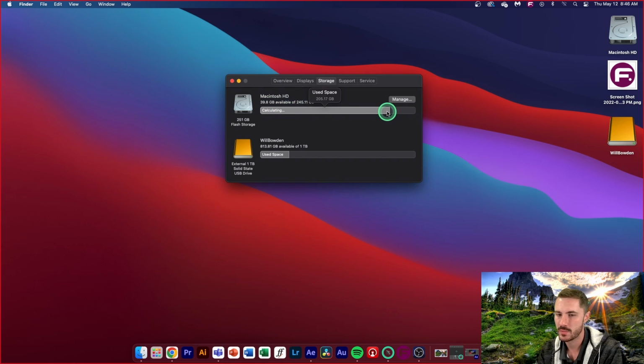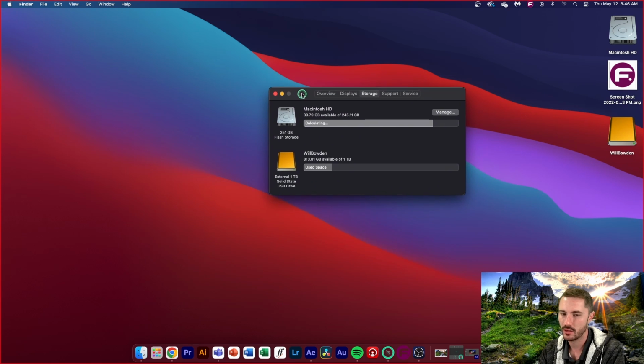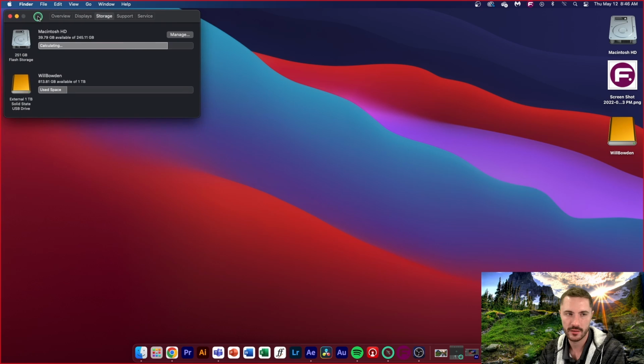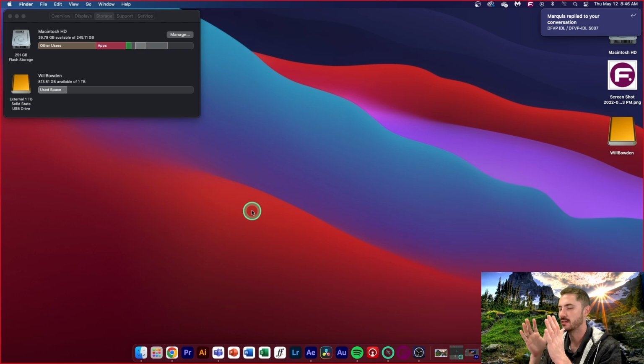I'm in a pretty decent spot, but that's because I cleaned it out yesterday. But I'm going to show you guys just how much more space I can actually clear up. So I'm going to leave this up right here, and I'm going to show you guys the next part, which is clearing out the caches and clearing out the logs.